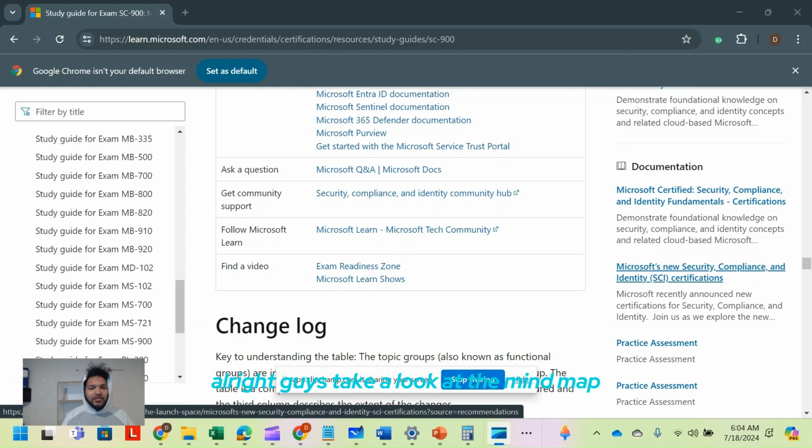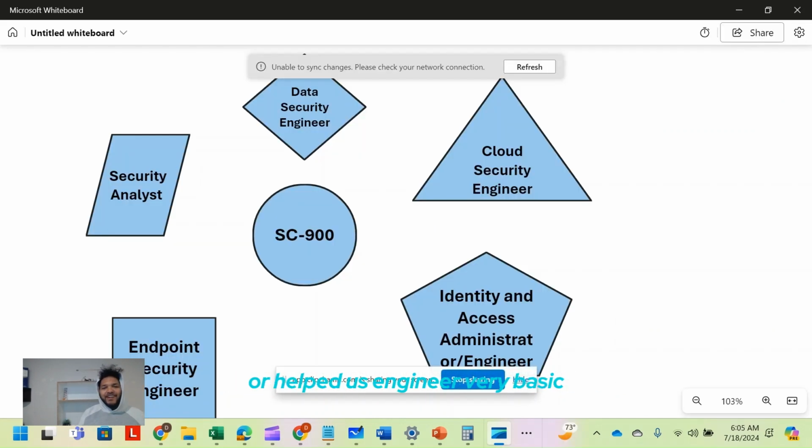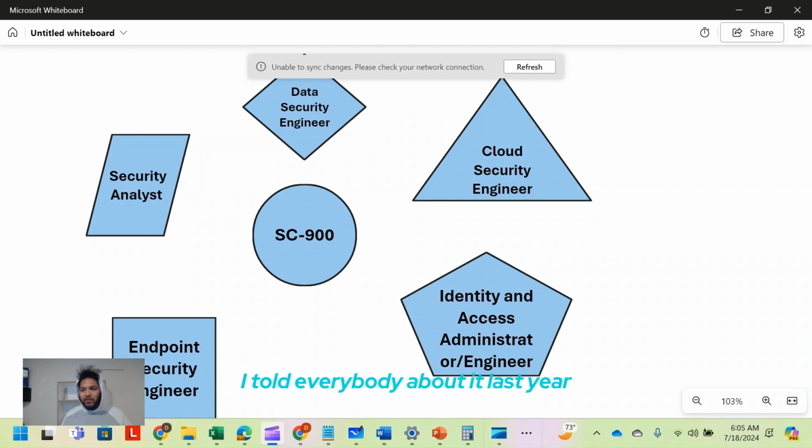All right, guys, let's take a look at the mind map. So based off of the exam that we're doing, right, so SC-900 itself, you should have a precursor knowledge into just TAC in general, right? You should be moving from a help desk engineer, very basic, working your way up, working your way into security. I've said it many times on my channel, and I've worked with many peers and industry professionals, and I was at a presentation, I told everybody about it last year. Security is not an entry-level role unless you're going to an enterprise organization, right? Unless you're going to be part of a team that has 10 plus people, and it's just too much risk for most organizations to have a security professional that has no industry knowledge. Just will very rarely have it.